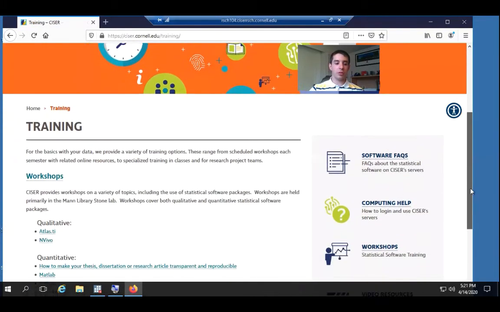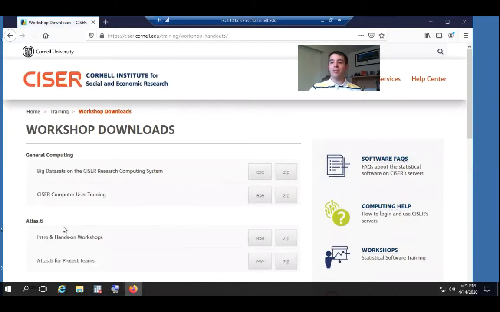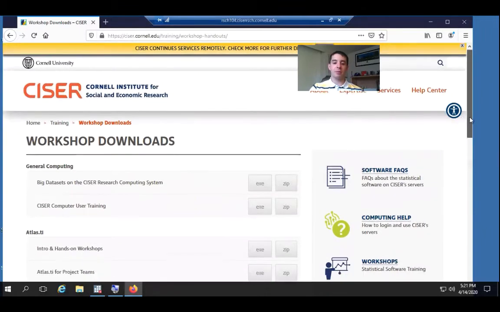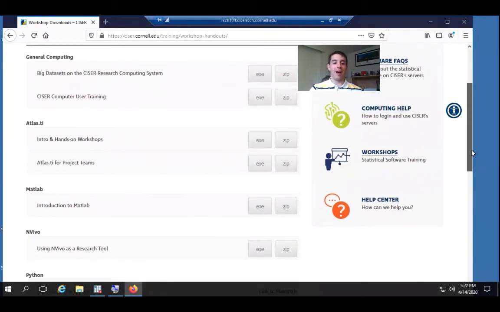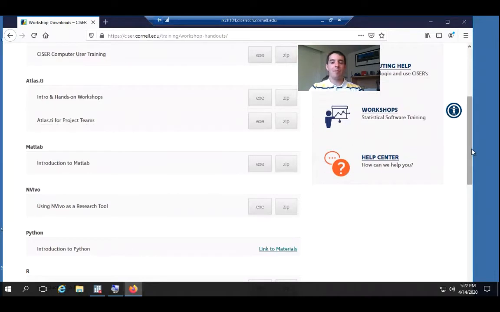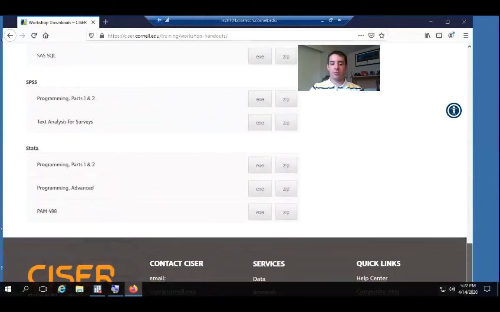I scroll down some more on this page. Right above the heading of custom training for class, there's a link that says workshop downloads are available to the Cornell community. So that's what I want. The list provided here has downloads for a lot of subjects: Atlas.ti, MATLAB, NVivo, R Markdown, SAS, SPSS, and Stata way down at the bottom.